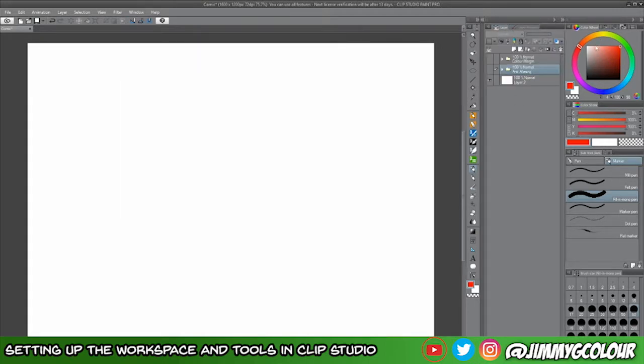The color wheel up here is obviously very important. Behind that are some other color options in the history bar. Not something that I touch too often, but color wheel, obviously super important.